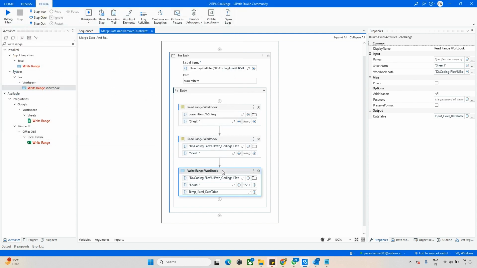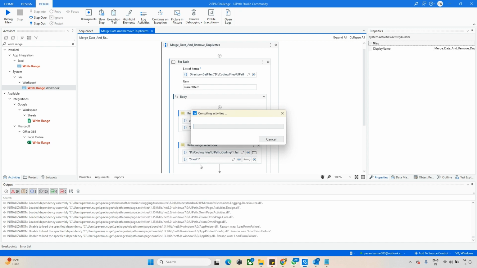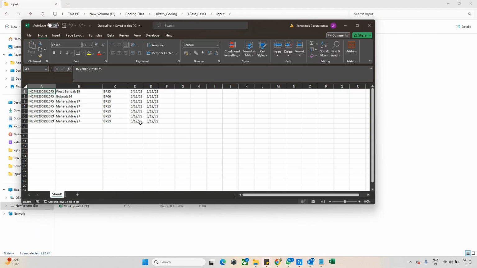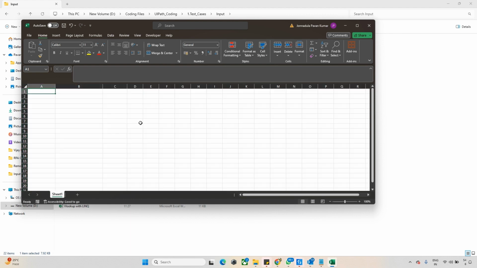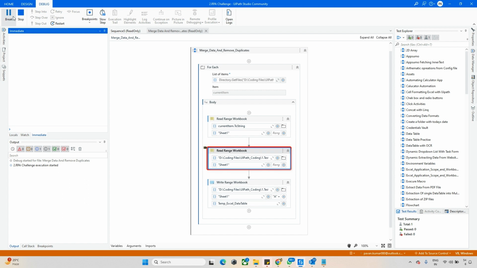Okay. So what I did wrong here, I need to add these headers. So if I run this, meanwhile I will go to this input file and delete this data. I missed adding the headers, and because of that the error occurred. Okay, again we got one more error. So read workbook. Let me retry.